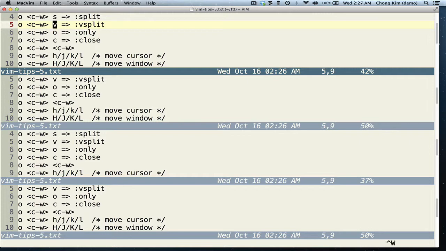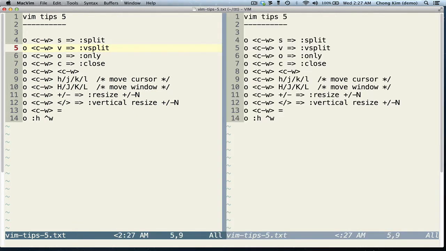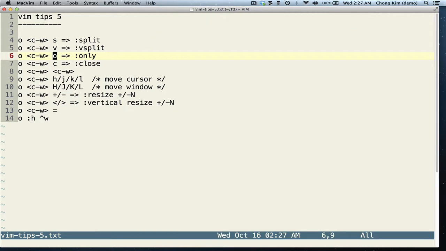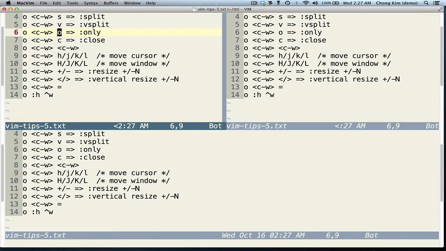If I do Ctrl W O, that'll make my current window the only window. I could also split it vertically, Ctrl-W-V. I can also combine this. So if I do Ctrl-W-S and then Ctrl-W-V, I could have both horizontal and vertical.